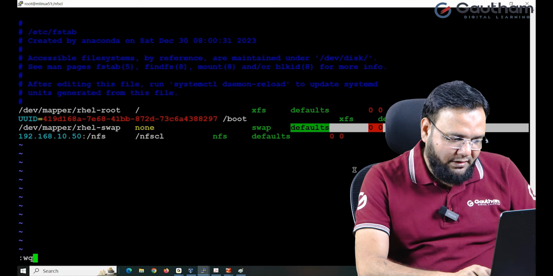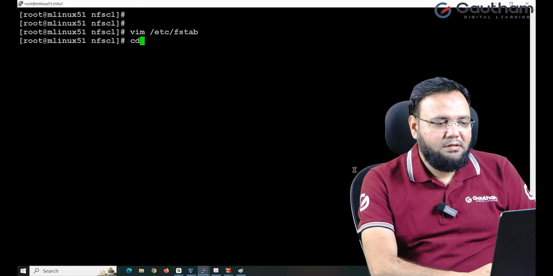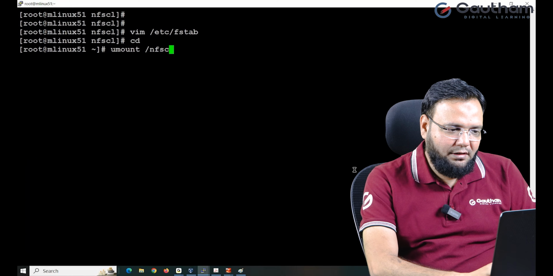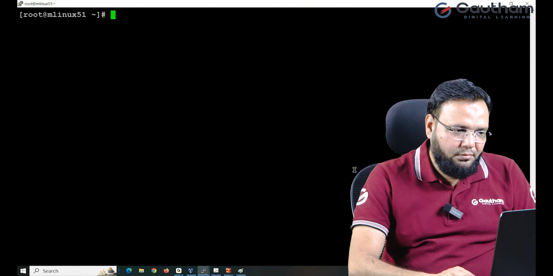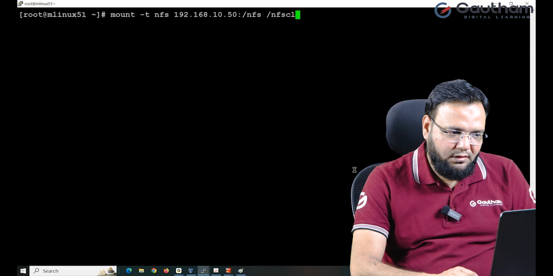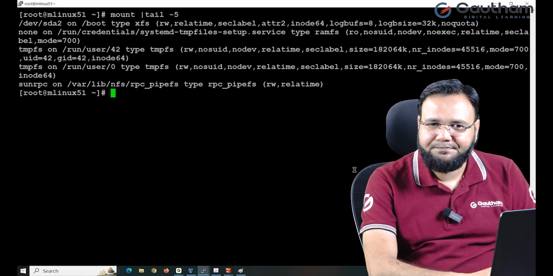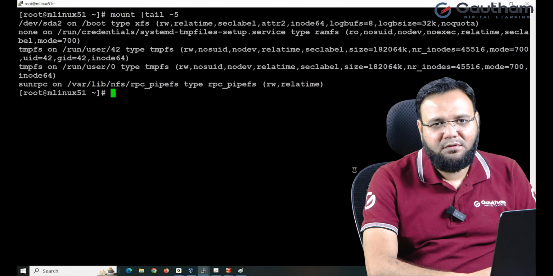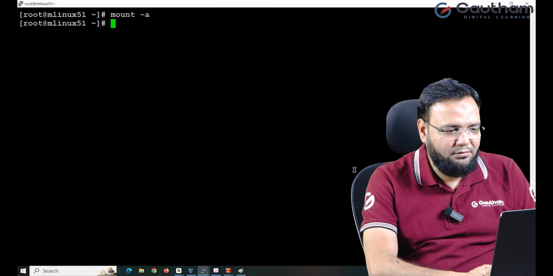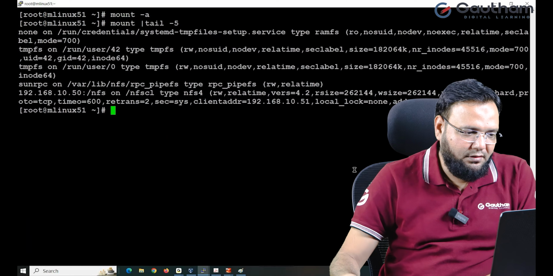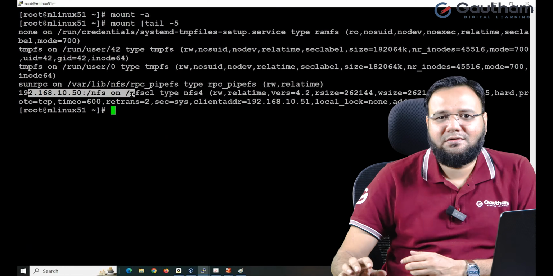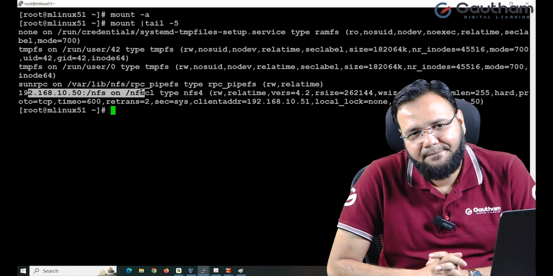Now let us save and quit. Just unmount NFSCL. Observe here, it is not mounted as of now. To test permanent mounting, you can say mount -a, and there you go. It is showing that it is automatically mounted.